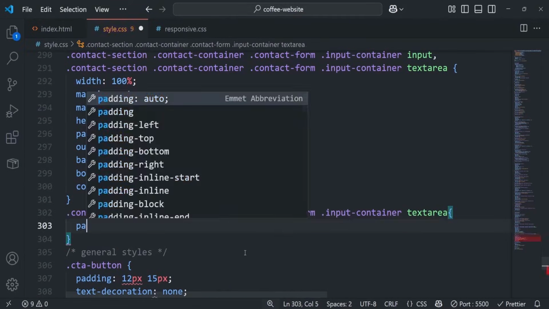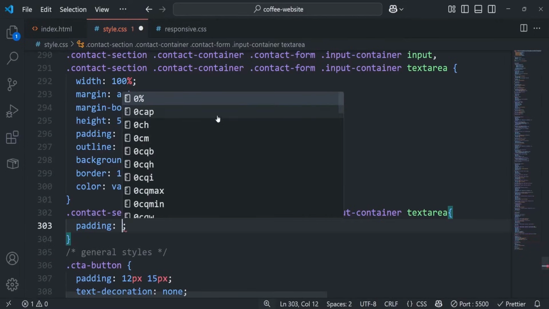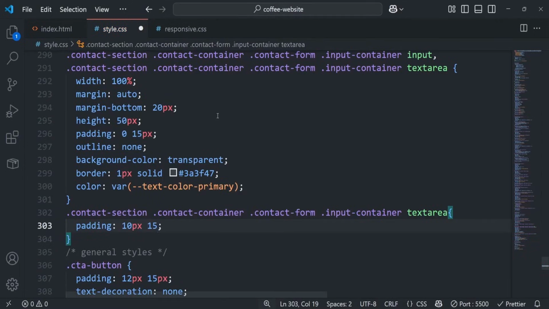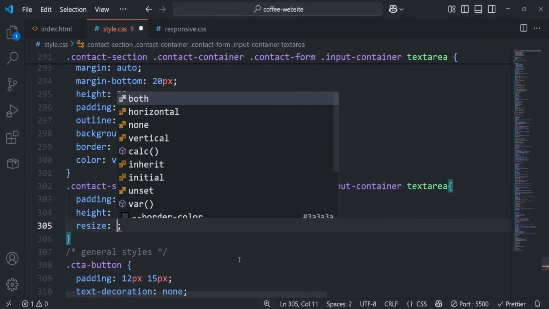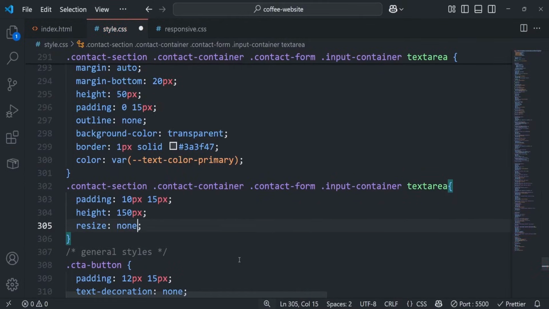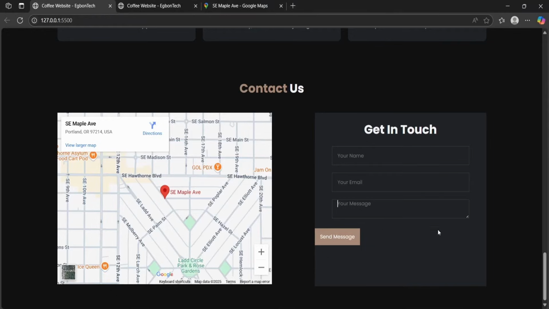I'm going to add padding to the text area. Padding, top and bottom, I want 10 pixels, left and right 15 pixels. I want it to have a height of 150 pixels. And lastly, I want it to have a resize of none. And this resize of none is going to ensure that we cannot actually do this with this text area. I cannot actually resize the text area, okay?